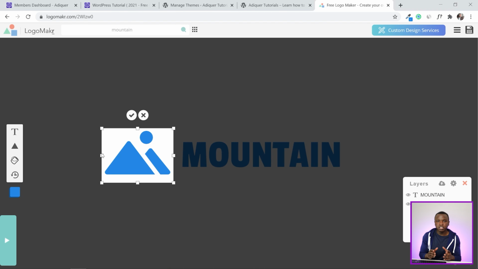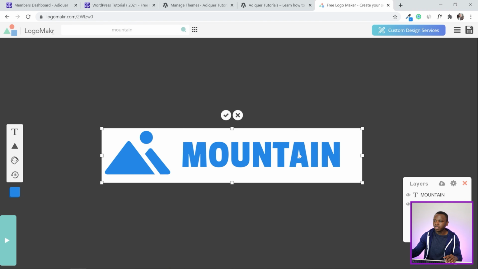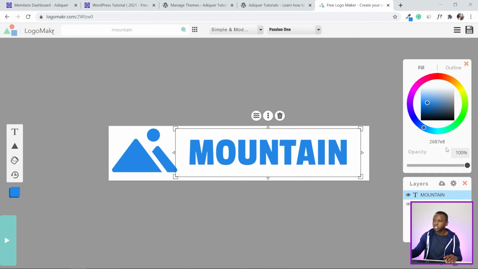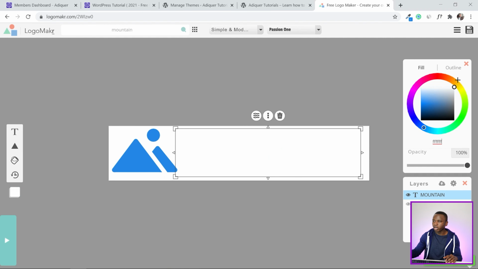Then when you're done exporting this icon, you also want to make sure that you have a white version of the logo, which means you have to change it like this. Then you click on over here, then you change it to white. You change everything to white like this.